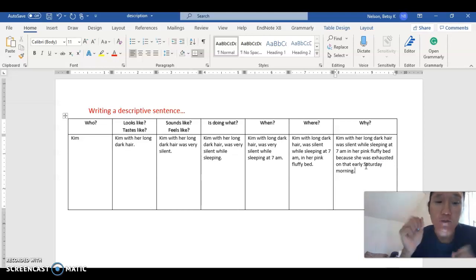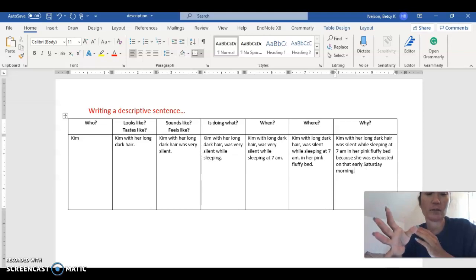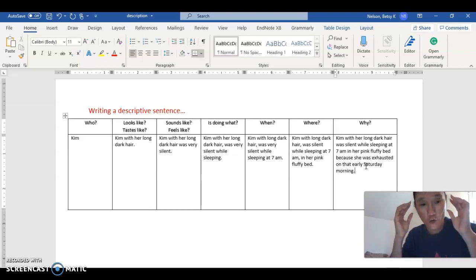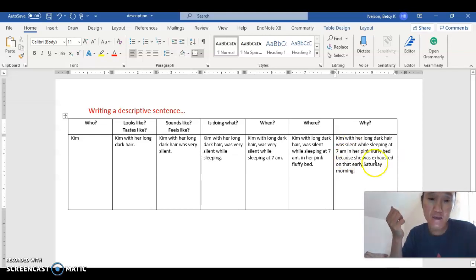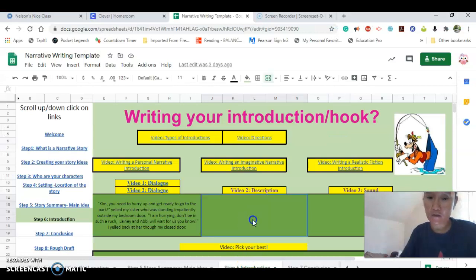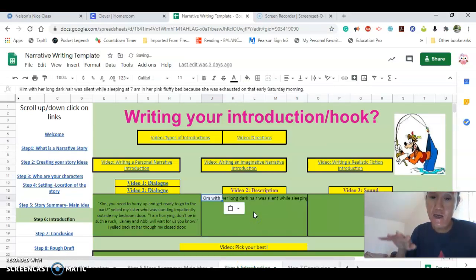All right, so that sets the stage. You introduce the character and the setting a little bit. Where is she at? What is she doing? And so that your reader can visualize who your main character is. So that would be a great descriptive introduction. Then you could just pull that out and plop that in.